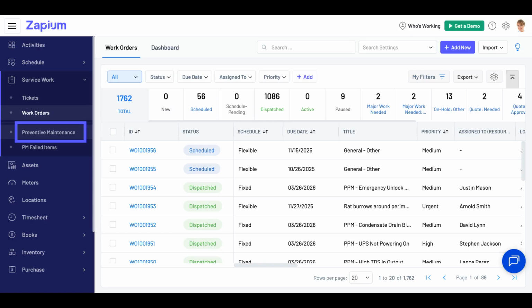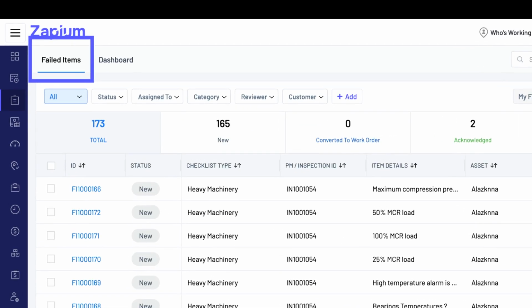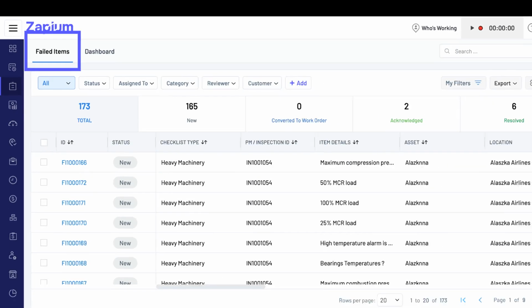For ease of use, preventive maintenance has been kept as a separate menu item. You can create recurring or one-off preventive maintenance plans in a similar way as we did in work order. PM failed items are the checks that fail during inspection or preventive maintenance. From here, you can take next level of action on them.